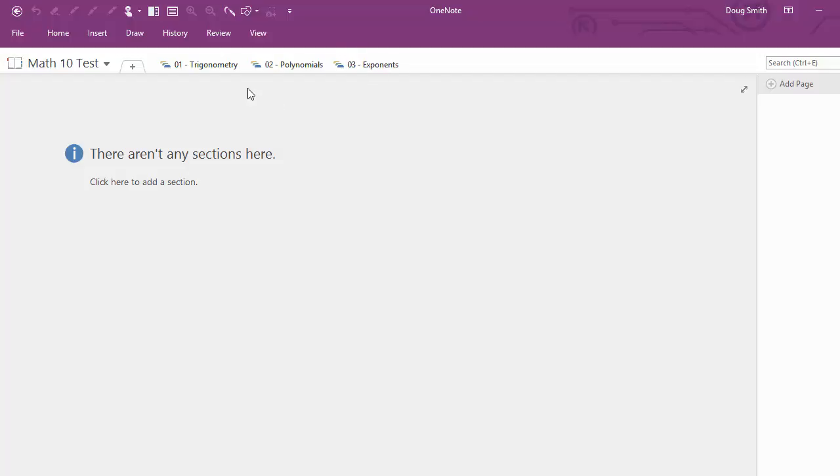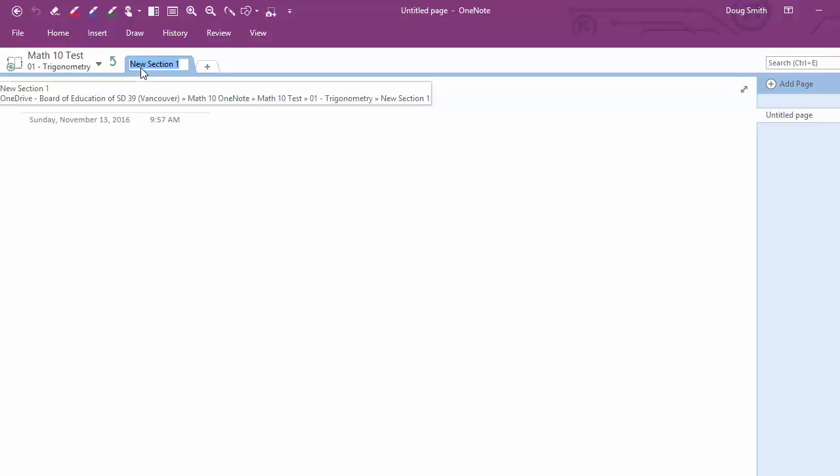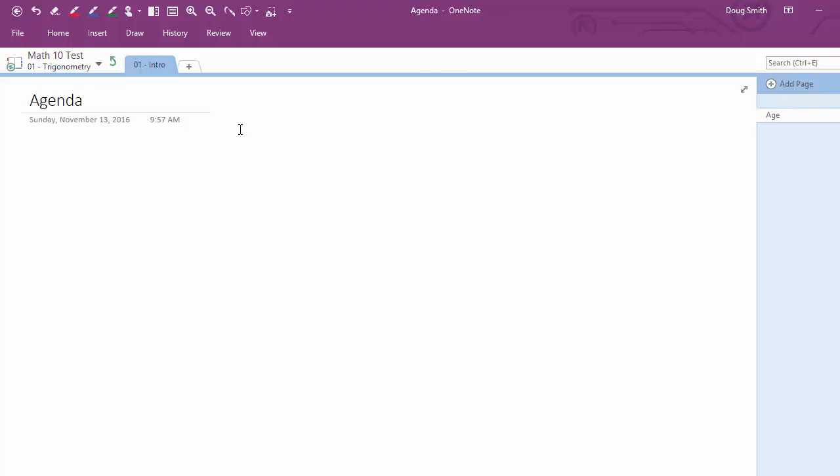So let's suppose we're starting off in trigonometry. So I'll click in that unit. And now I start adding a tab, and each tab will correspond to my day or lesson. So 01 intro, just my intro. And then inside this day, I can add several pages. So my first page might be agenda. So I'll go over definitions, perhaps.